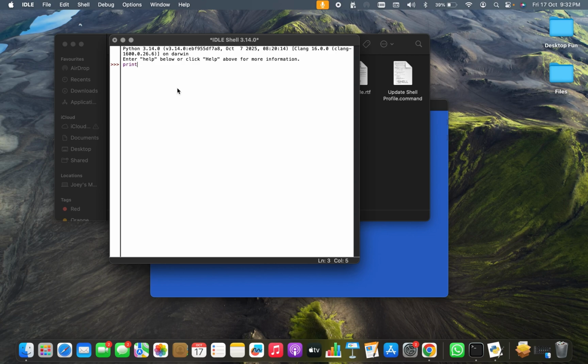We are going to type a simple line of code, which will be print. And within double quotes, within its brackets, we are going to write hello Python. And if we hit enter now, it's going to print hello Python. And here is our first Python program.